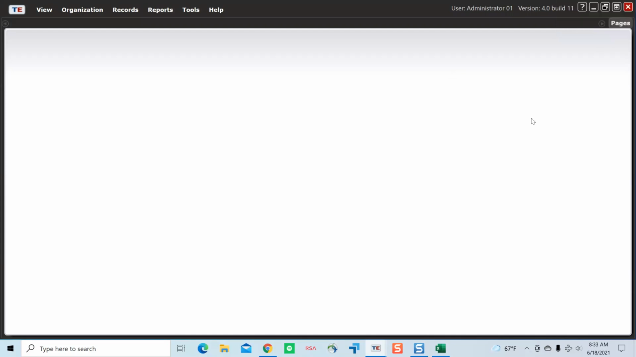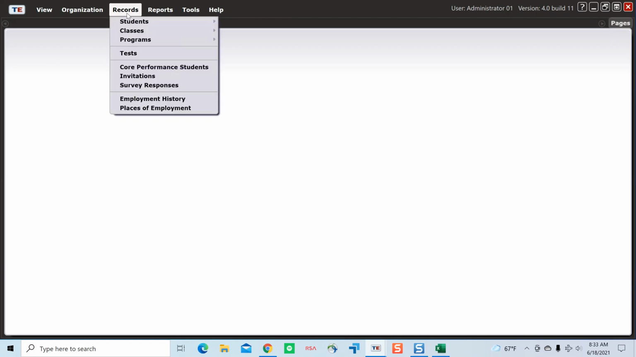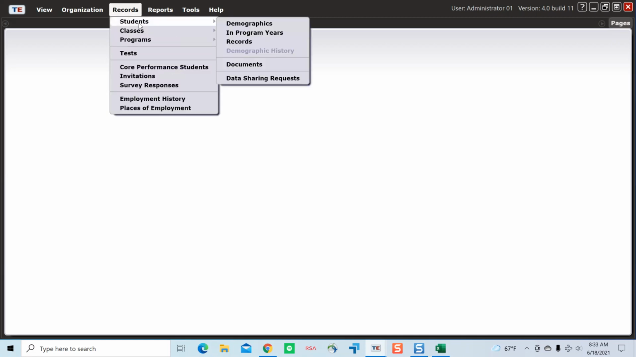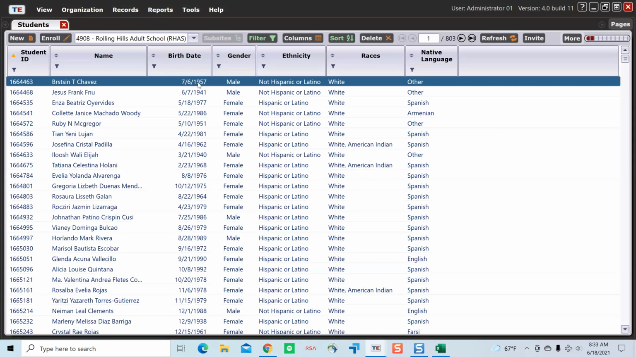Perfect. We're going to transition into a lister now. We're going to take a look at the functions and features for a lister. We're going to start with the students demographics lister. We can find that in records, and then students, and then demographics. This is going to pull up the lister. A lister will look kind of like an Excel sheet, with columns up here.